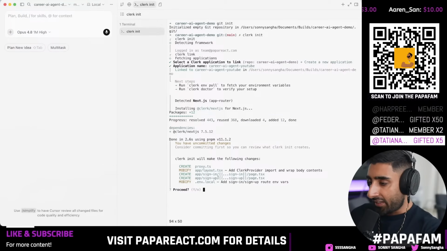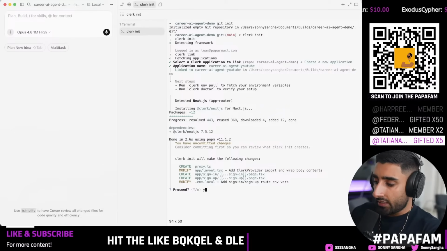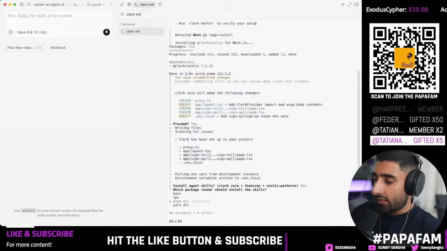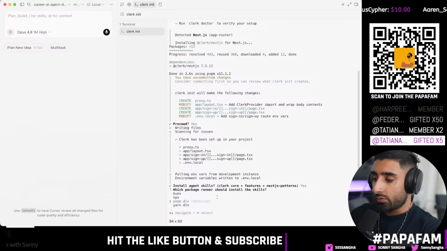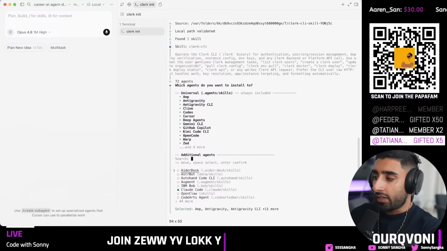Okay. So in this case, we're going to go ahead and it's installed the dependencies. It installs Clerk and it says you have uncommitted changes. That's fine. Proceed. Yes. Install agent skills. Yes. And then it asks which installer it should use. We're going to say pnpm dlx. Now, it's going to try and install the skills.